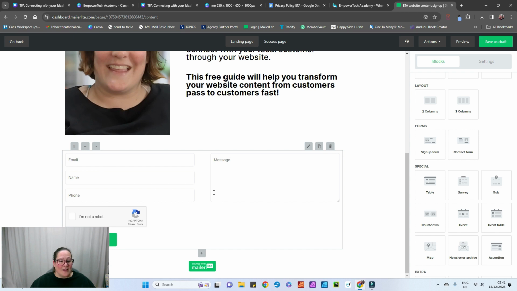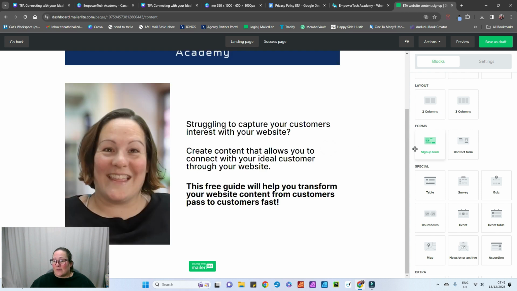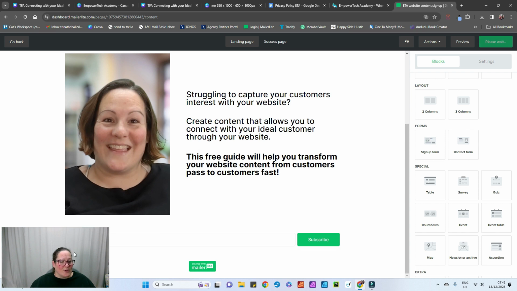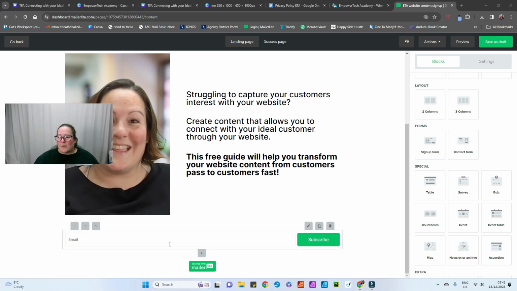This is just if you like on a website you would have a contact form where people could contact you with a message, but we're not going to do that today. We're going to do a sign up form. So I'm going to pop that in there. Now as you can see, well no you can't because my face is in the road. When you just put the sign up form in first, it's just email, subscribe, and that's not enough.